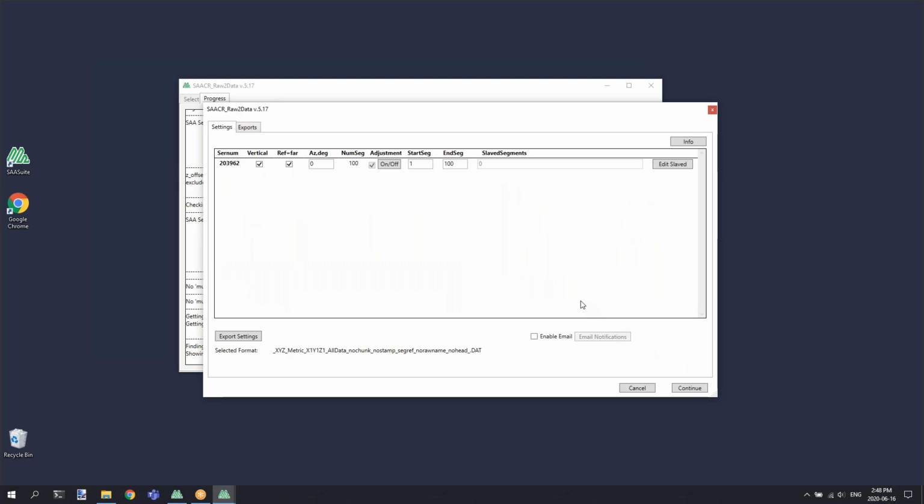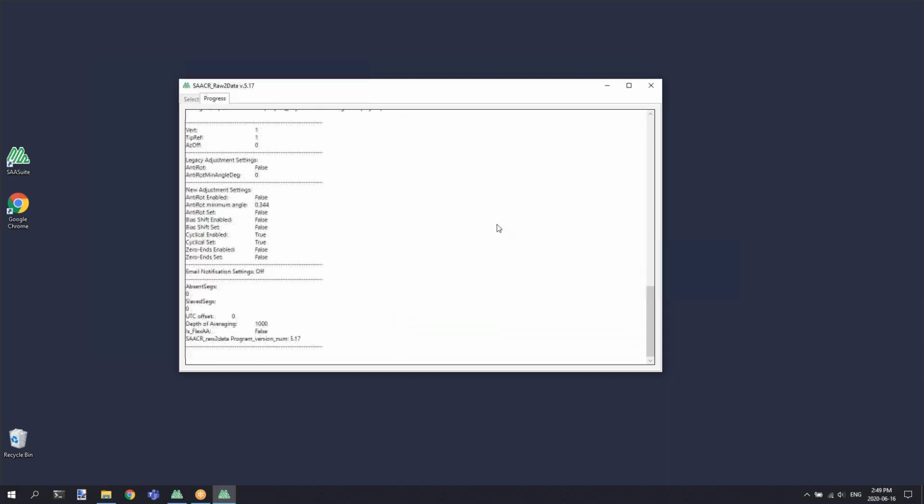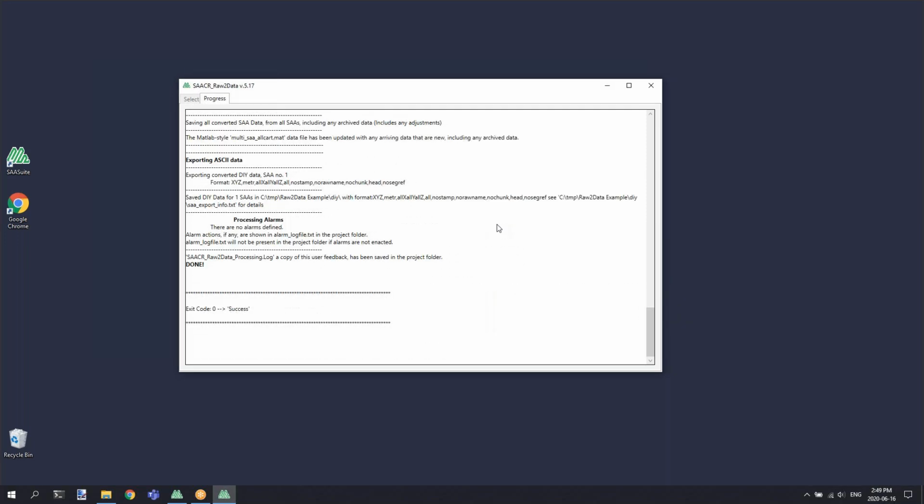Once you've configured your settings and your export options, you can click the Continue button to continue the conversion. As processing happens, you'll see some progress in the window, and when the conversion is complete, you will see an exit code success message displayed, and then you can look at the files on your hard drive.